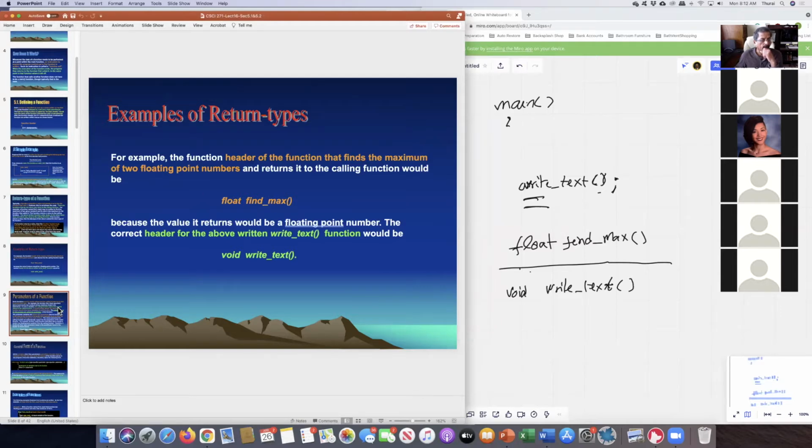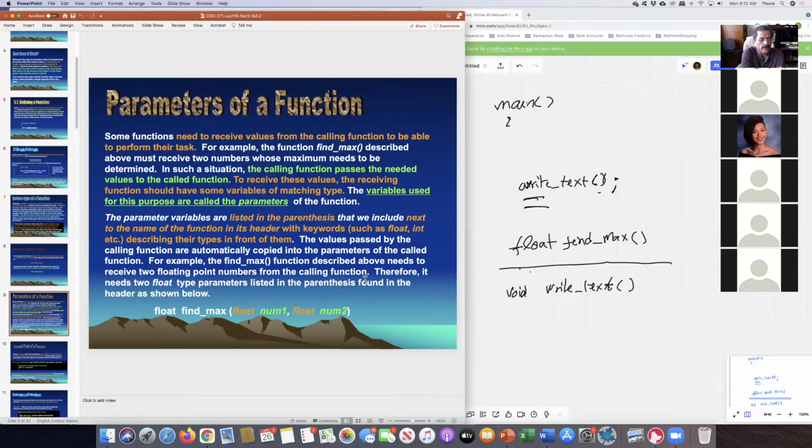Now, parameters of a function. Like I said earlier, some functions need to receive things from the main so that they can carry out the task. For example, function find max: if I'm writing the function find max to find the larger one of two numbers, then this function has to receive two numbers and return the larger one of those. I'm using a simple example. Normally you don't write a function to find the larger of two numbers, but I'm using a simple example to illustrate the idea of a function.